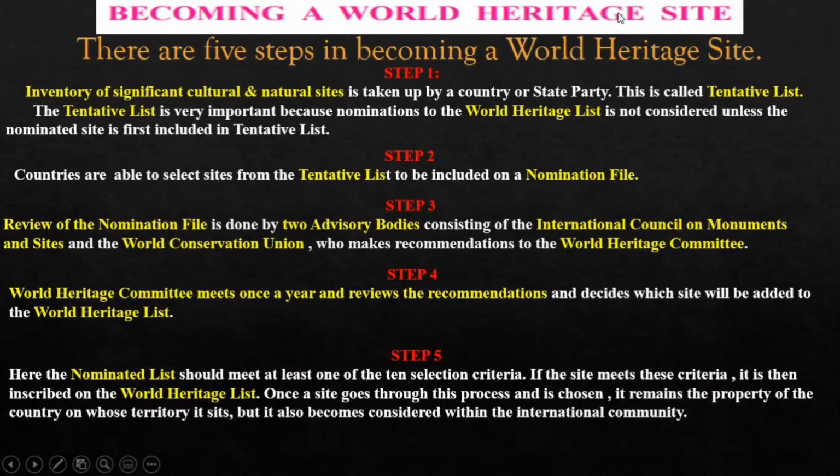Becoming a World Heritage Site. Now students, there are 5 steps in becoming a World Heritage Site. Step 1. Inventory of significant cultural and natural sites is taken up by a country or state party. This is called tentative list. The tentative list is very important because nominations to the World Heritage List is not considered unless the nominated site is first included in the tentative list.